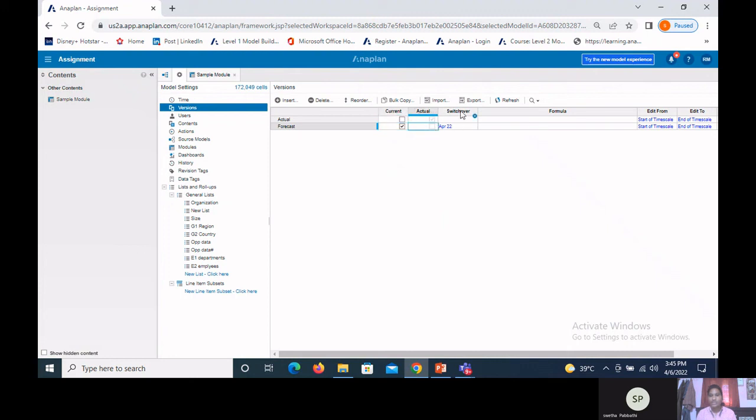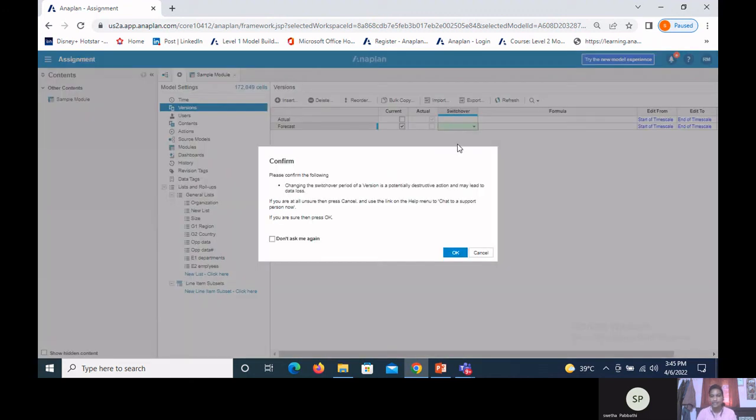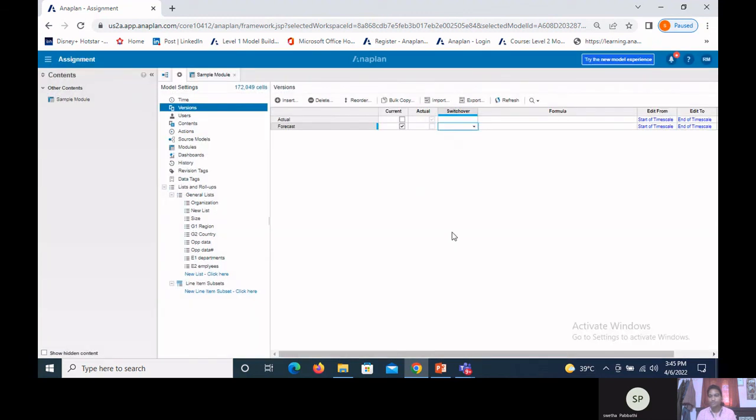Whenever we create a version, the switchover will automatically come. If we don't want to add a switchover, we just give a backspace, click enter and click on OK. So these are the settings in versions. We can also delete, and if you want to insert anything in the version, we just have to click on insert.